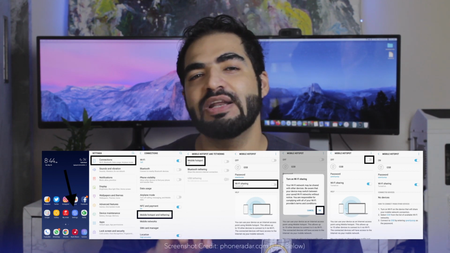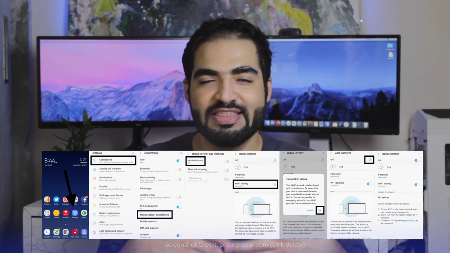Now, as I said, it'll work on the brands I mentioned before out of the box. You don't need to do anything special about it. Just turn on your Wi-Fi hotspot while you're connected to Wi-Fi. But in a Samsung phone, you'll also need to do one more thing, which is toggle another switch called Wi-Fi sharing, and that'll do the job.